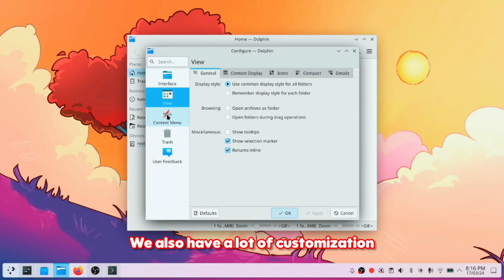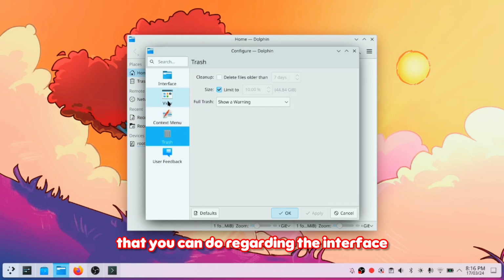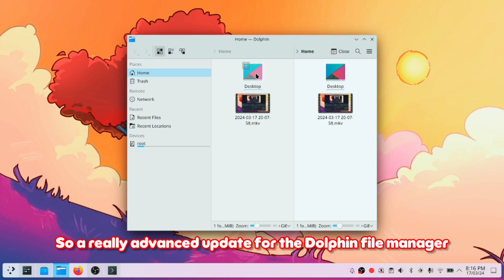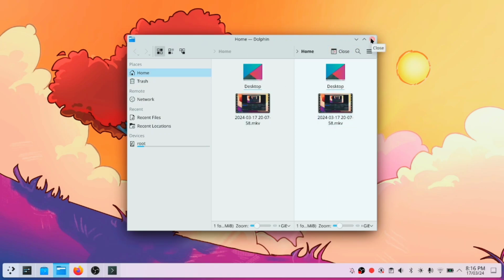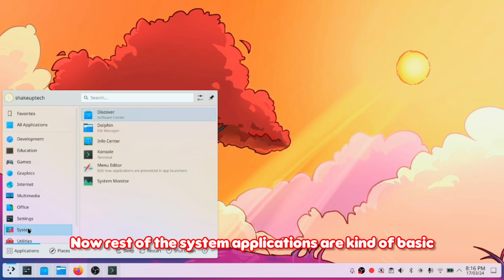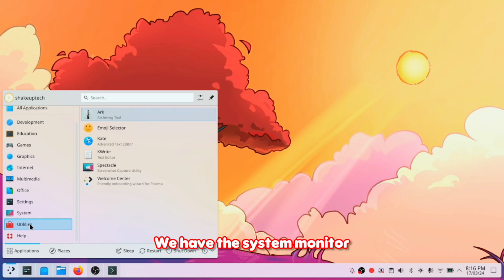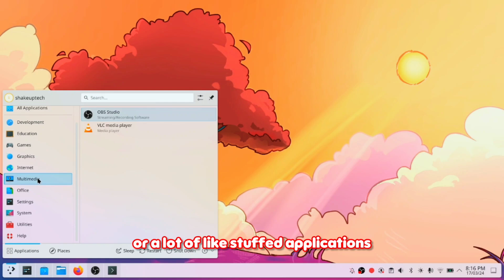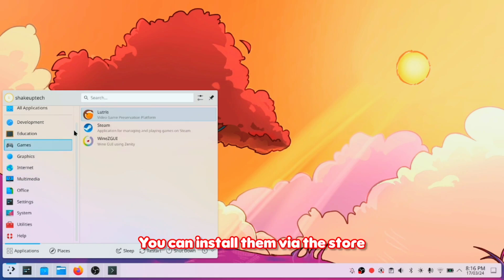We also have a lot of customization that you can do regarding the interface and the actions that you can perform. So a really advanced update for the Dolphin file manager. Now the rest of these system applications are kind of basic. We have the system monitor and various tools, but nothing fancy or a lot of stuffed applications. You can install them via the store.